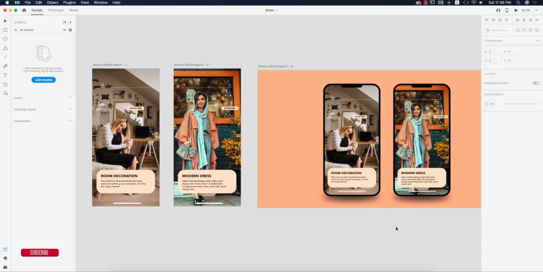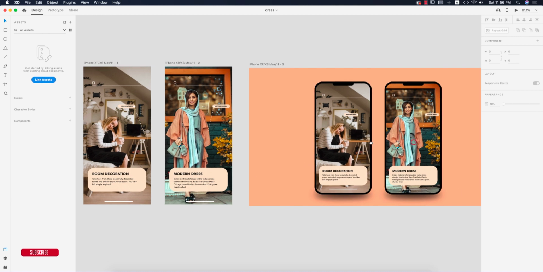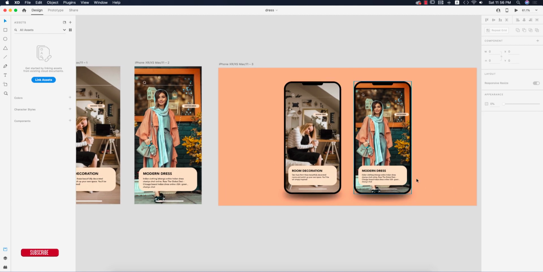Today, two parts of the tutorial. One is the main user interface and the second one is mock-up making. So let's start the tutorial.